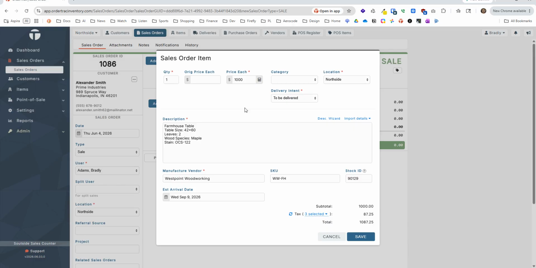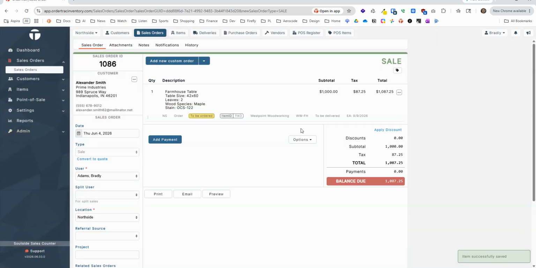It didn't do anything to it. They're not related. It just pulled in all these details because it's the same thing, and saved us from typing it all up. And so we're going to hit save. Now, this is a new item. It just generated a brand new item. The status is to be ordered. The item ID you'll see is 1143. That's different. The first one was 1142.